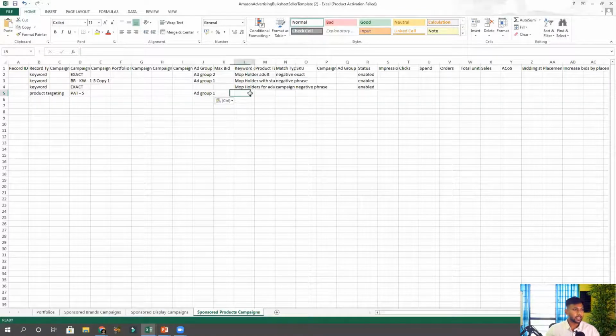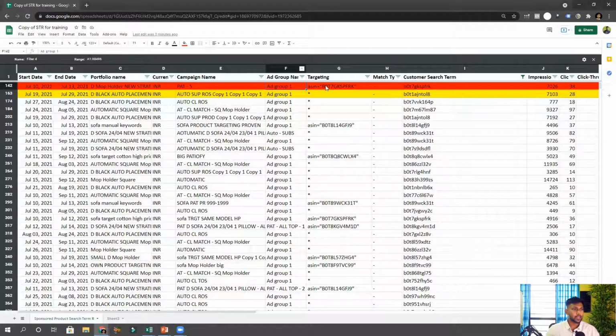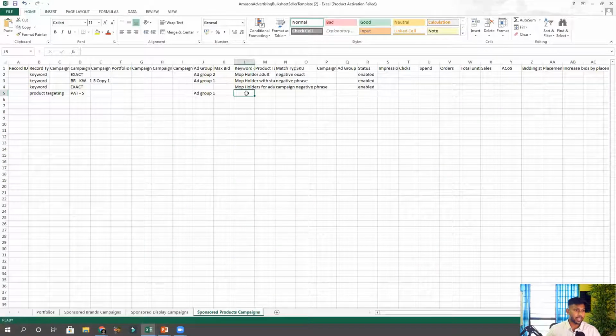The next thing that we have to do, in keyword or product targeting, is to use this ASIN. So what is the ASIN? The ASIN is this one. Because, as I have told you, when you are going to negative anything, you have to take the search term. Here it is the search term. We cannot simply copy and paste it, as I have showed you. Then when you upload this sheet, it will show an error.